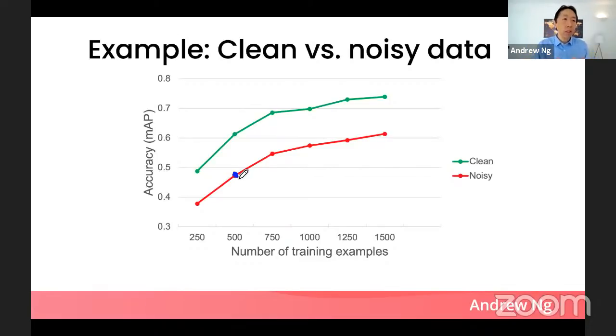So imagine if you had started off with 500 examples and a noisy data set. If you wanted to get up to 0.6 MAP, 60% accuracy, then you could either go in and clean up the data set, or you could shift to the right, and maybe you need to nearly triple, go from 500 to over 1,000 training examples in order to get that to a similar level of accuracy. And so this is another example where my teams found that it's just easier to clean up the data.